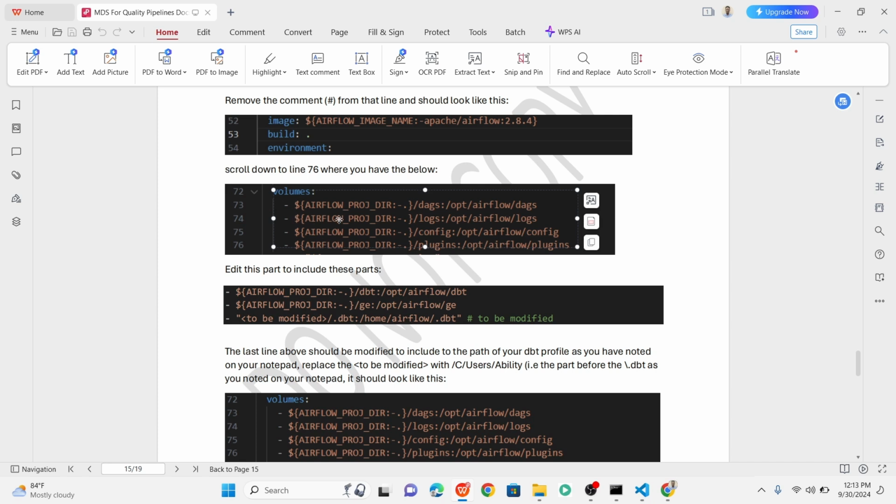You will have these lines by default automatically for your Airflow configuration. Now we want to add additional parts to it to include where we want to put in our DBT project and our Great Expectations project, right? Then this last part is where we put in, to map our DBT profiles path to the Docker path.